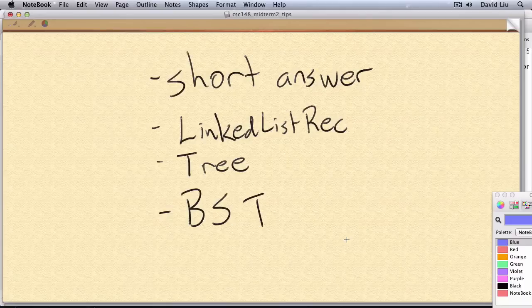1, make sure you know all your definitions. Make sure you know what the difference between a general tree and a binary tree is. Make sure you know what the difference between a tree and a linked list rec is. Make sure you know how to define a binary search tree. And 2, make sure you can write lots and lots of different functions which operate on each of these 3 data structures.